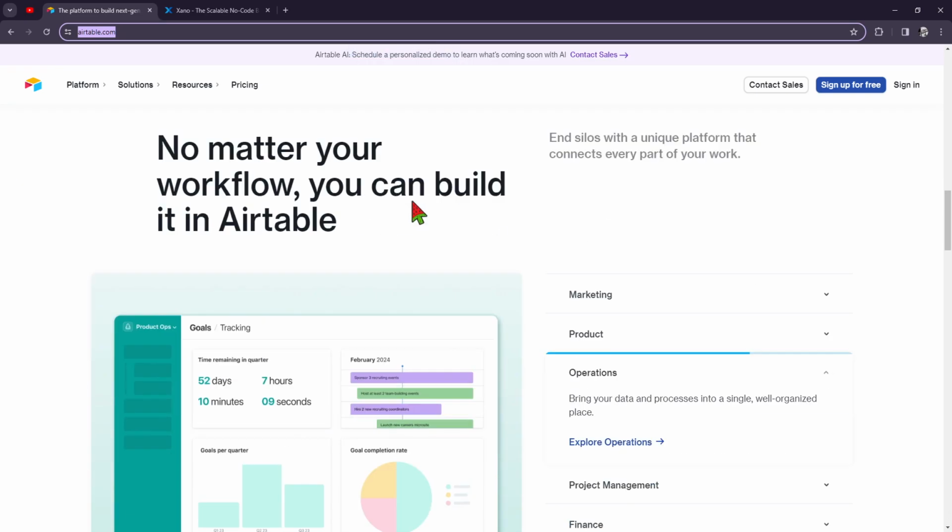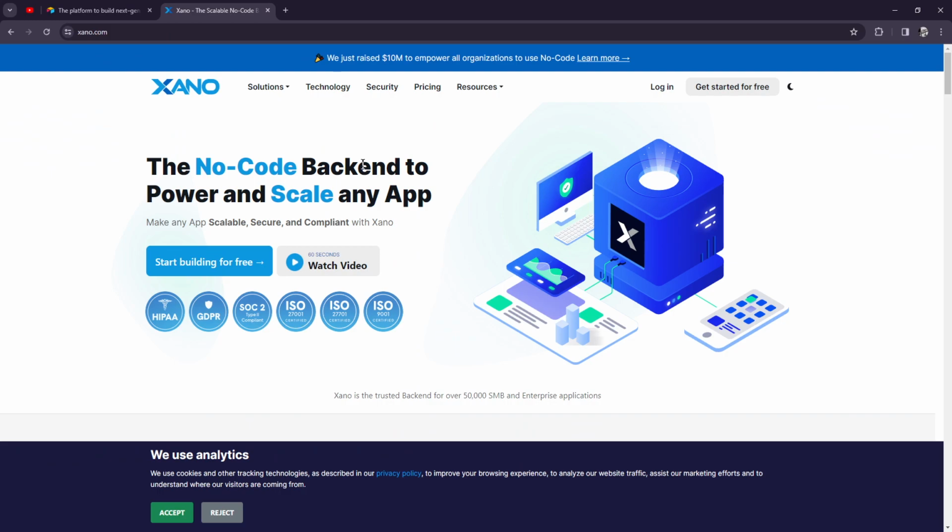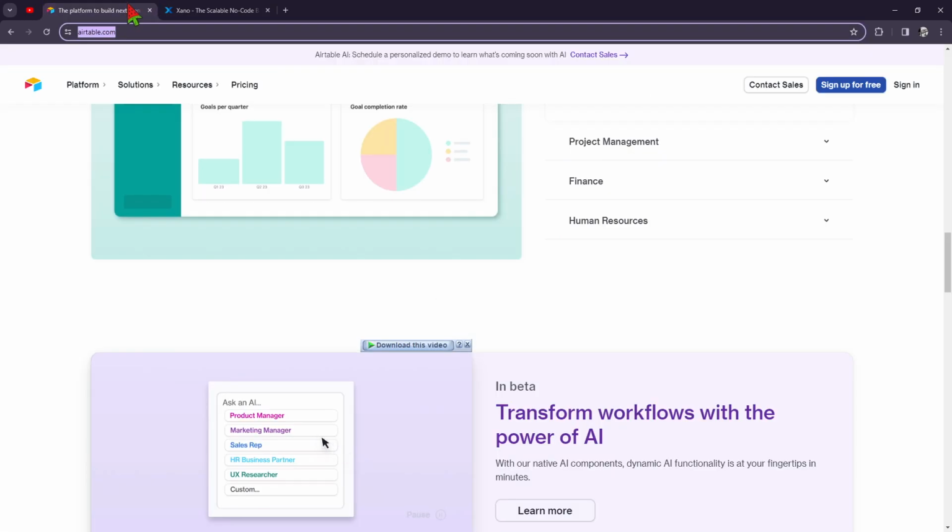So that's how you choose between these two, because given right out of the box, both of them are very good. Both of them are top tier. So that's how you choose.